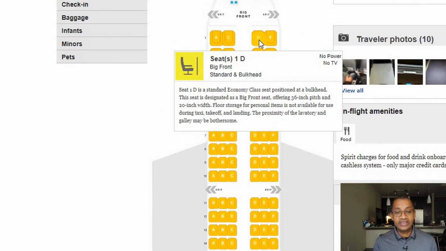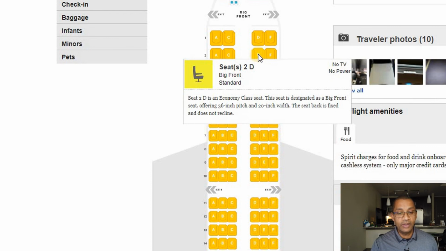But what you do on Spirit is get one of these seats up front. Let's not go all the way up front. I normally grab the second one because it's not bulkhead. But you have 20-inch width and 36 inches seat pitch. So you have ample room. If you see my video from before, us sitting in the big seats, go ahead, it's worth the extra money.